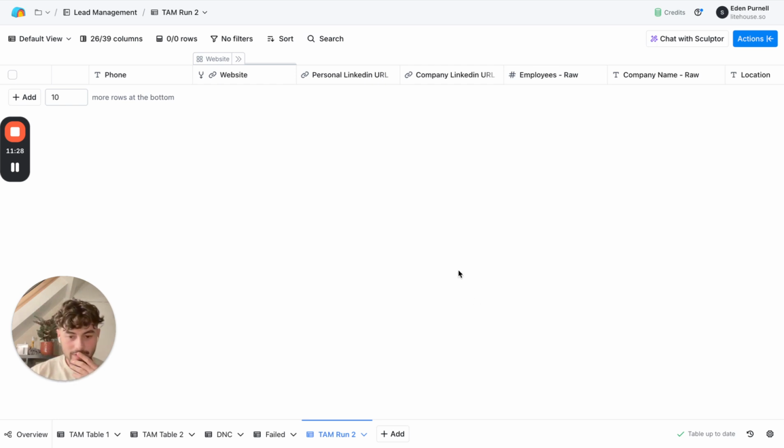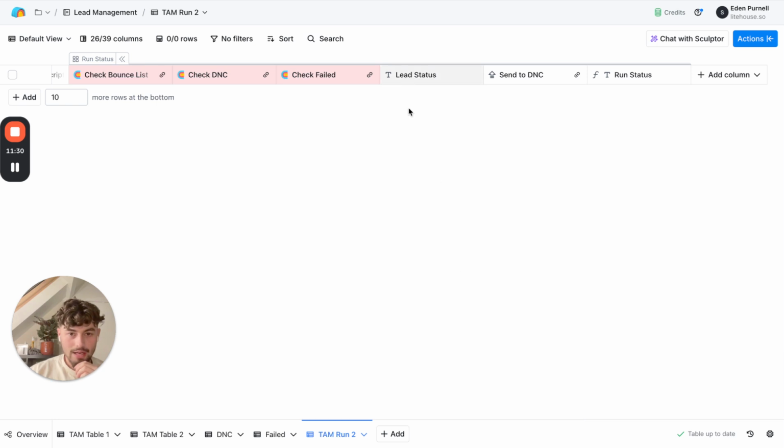As you can see here, we've got this column called lead status. What we map here is the outcome of the lead from the email sending tool. If the lead replied, that data is in here. If the lead bounced, that data is in here. If the lead didn't do anything, and so they're basically good to run again, that data is also in here. This column dictates whether that lead is good to run again or not.